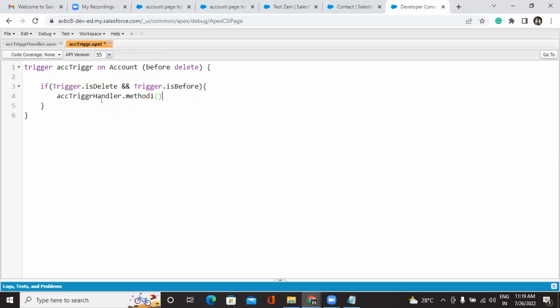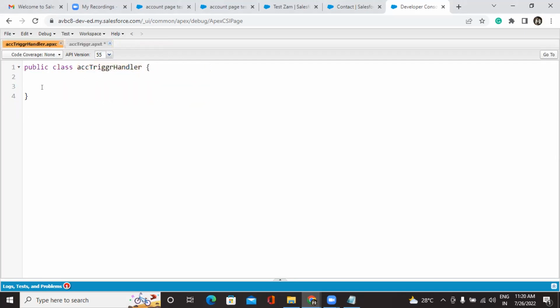That name is up to you. You can use any method, right? And it is a delete scenario, so it has to be what? Trigger.old. Is that clear? Yes. Okay, now I have to write this method1 over here. Public static void method1.